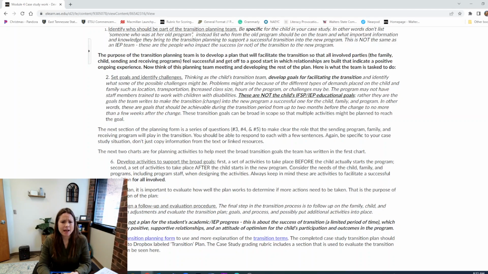The next step of the planning is a series of questions, which is number 3, 4, and 5. So you have to make clear the goal for the family and the receiving program. So what role will each person play in the transition? So what role does the family have? What role does the receiving program have? What role does the sending program have? And you should be able to answer these questions.